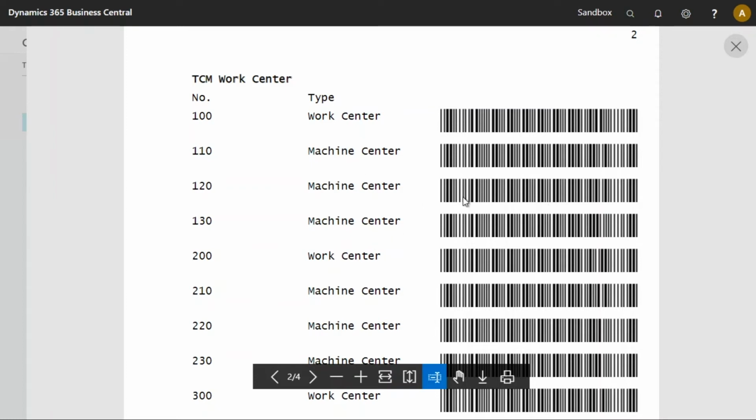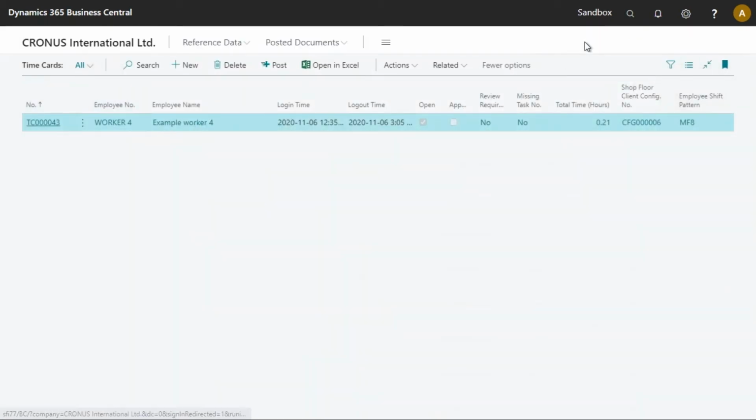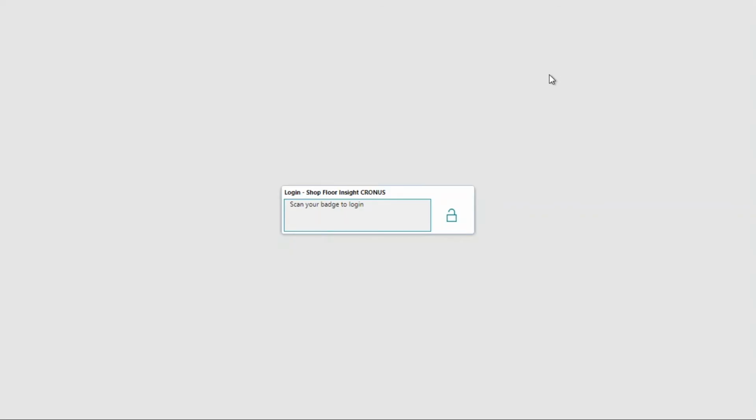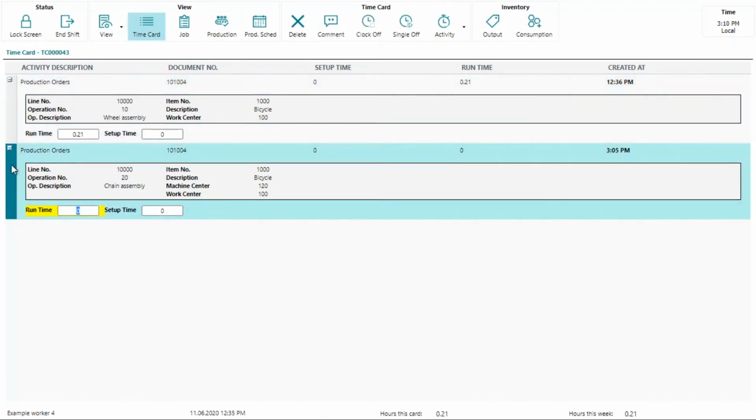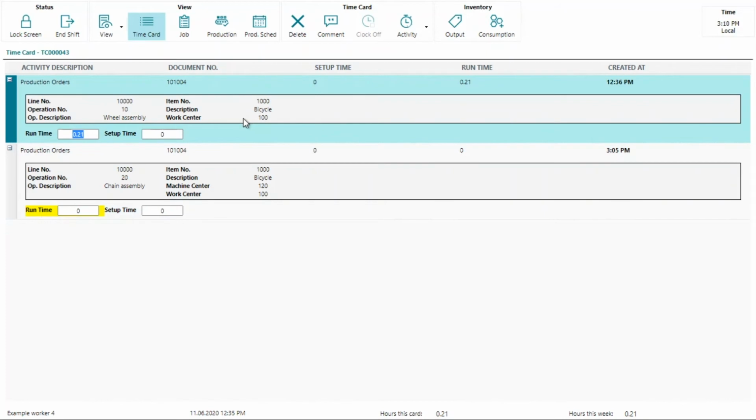So let's have a quick look at how this works in Shop Floor Insight. We're going to close all that and have a look at the application. We're going to log in with an employee. Okay, so we can see on screen two operations here. The bottom one is for operation 20, as we saw earlier. This bottom one is for machine center 120, which is again part of work center 100. Meanwhile, the first operation here does not have a machine center specified. It is just work within work center 100.